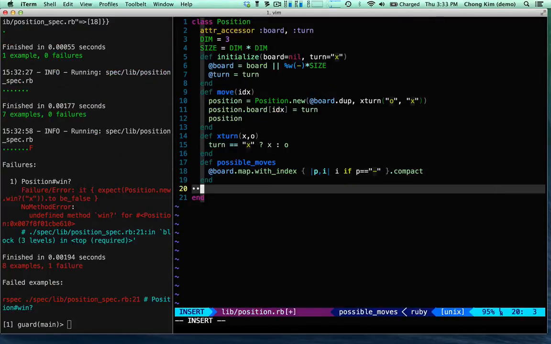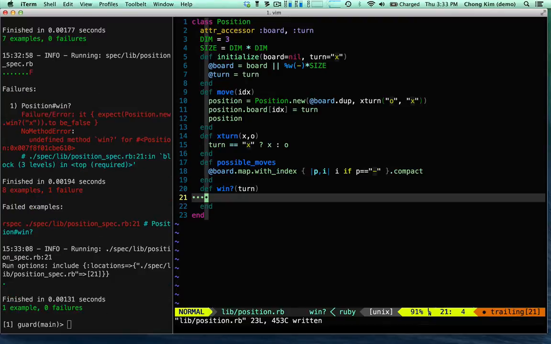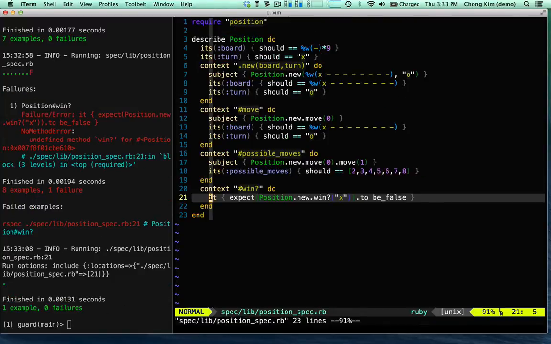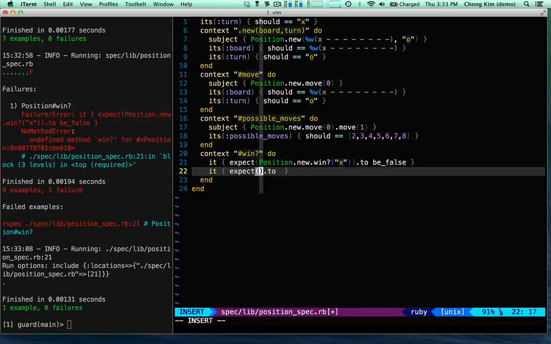Okay, and let's create the function win based on the turn. So we'll just leave it empty for now. If it's empty, it'll return nil, and nil is evaluated to false. Okay, so we're going to create a little template here for the 8 possible situations.